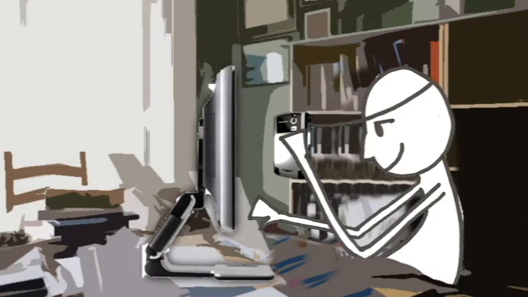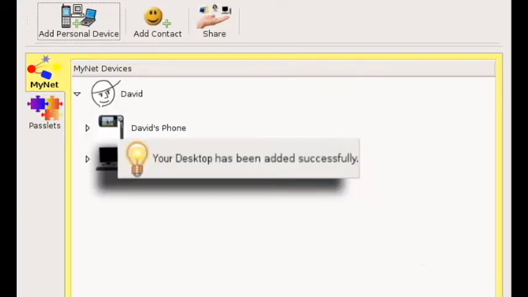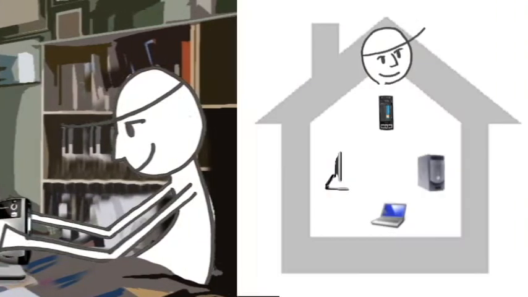He pauses the video and taps the desktop's NFC hotspot with his phone. The desktop is added to David's home MyNet system, and he can now stream the video clip from his phone to his desktop without downloading it for the second time. Later, David adds his laptop and media server to his home MyNet system as well.